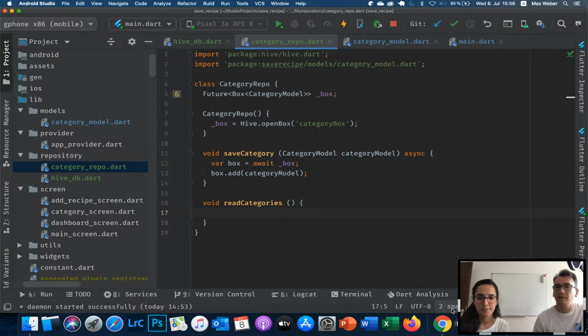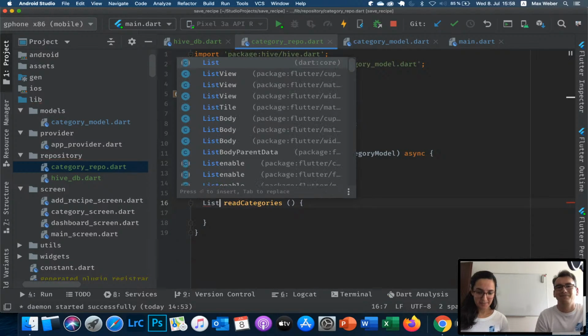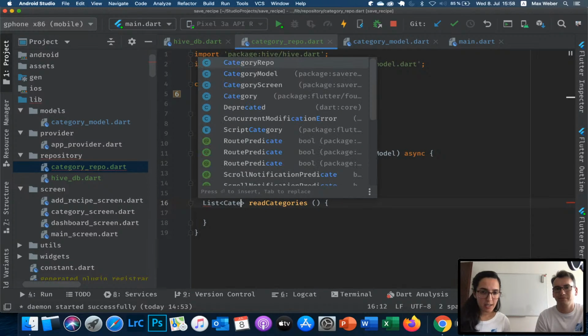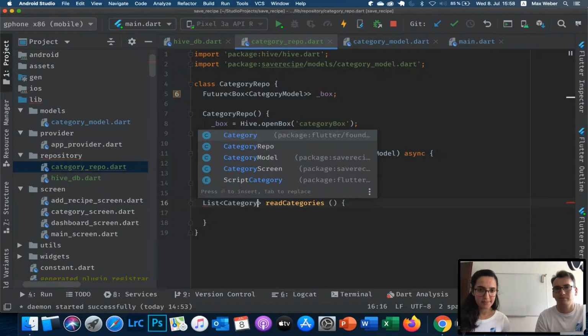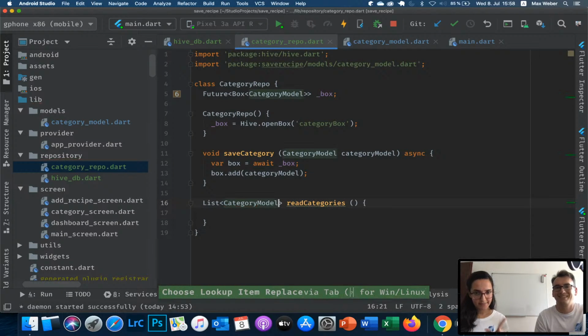If you read that name, would you say that we return void in that case? No, actually we read a category. We will get a category. One? No, categories, a list of categories. So here we go, from the category model. Very good. And now let's see.